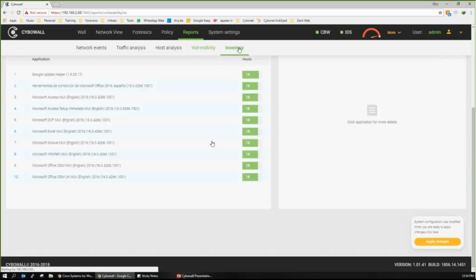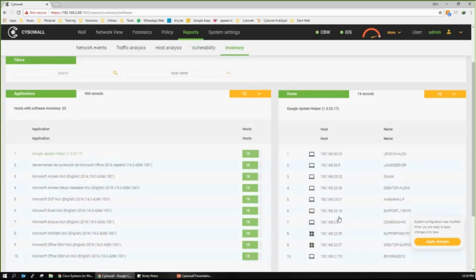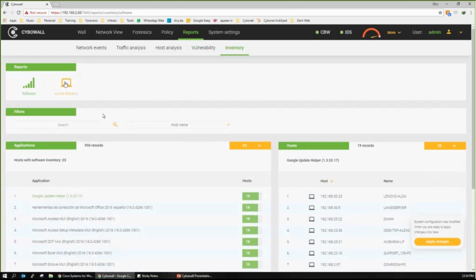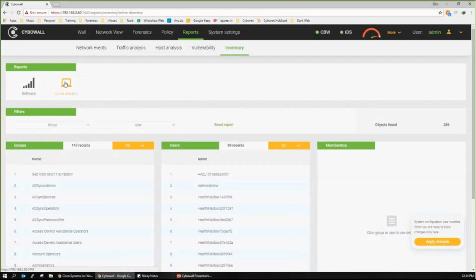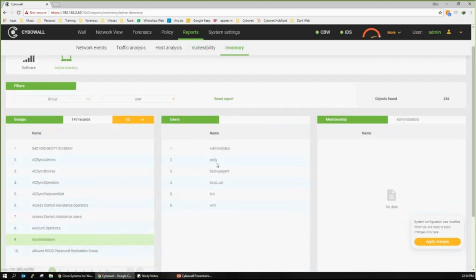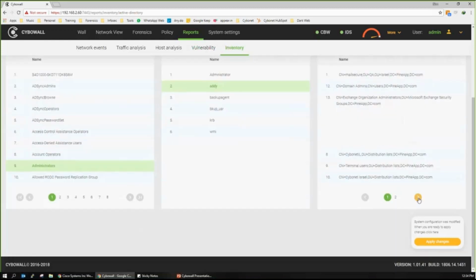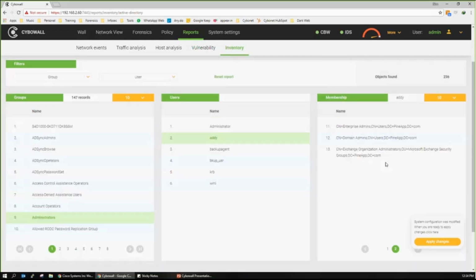And inventory gives us information regarding software. I want to see who has the Google Update Helper. Great, these are the hosts, for example. And one of the latest additions, Active Directory information. We can show you what groups you have, which users are related to each group. For example, administrators, so I have these. Clicking on any of these will show me their membership. There you go.